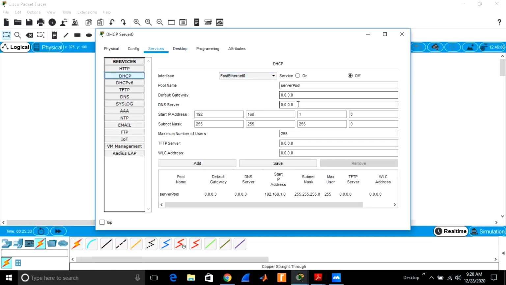So he said to give the DNS only .2 and turn on the DHCP. It means you have the DHCP service here. So go to services, click on DHCP, and turn on the DHCP server. And also give the DNS server here. It also shows the starting address and the subnet mask. You know what is meant by subnet mask.